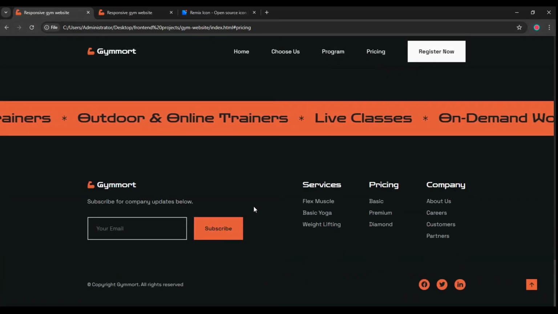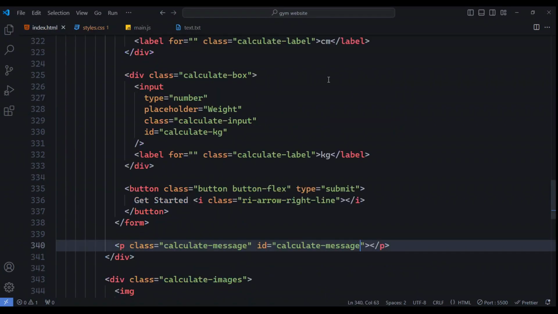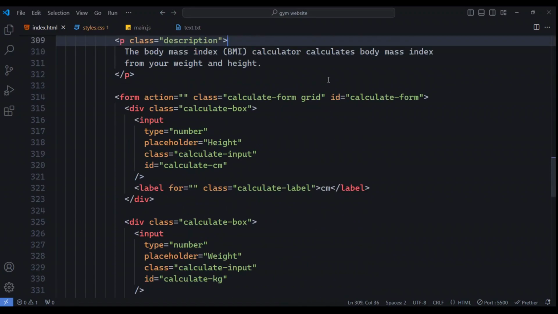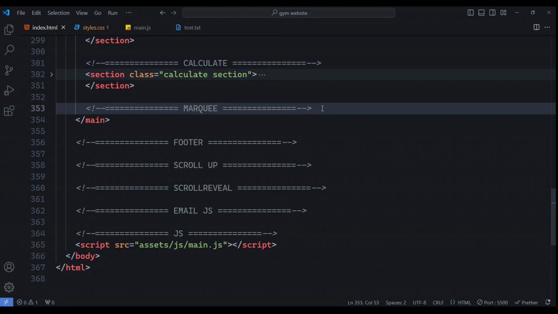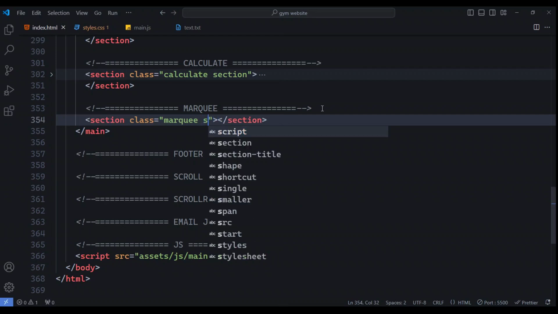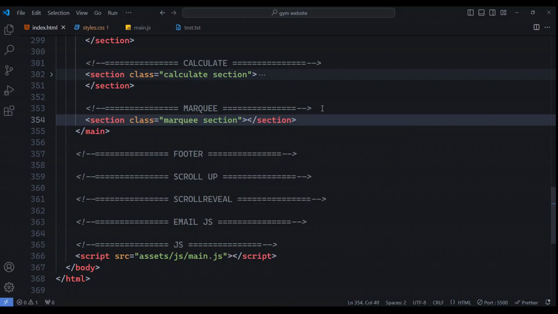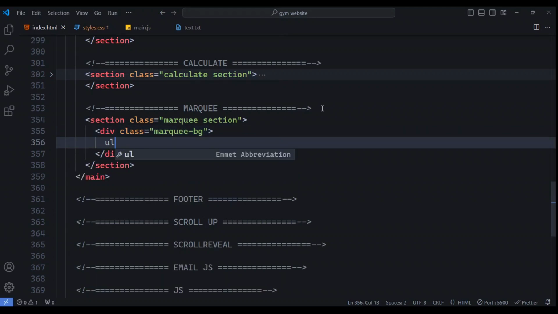Now, let's proceed to the next section, Marquee. Come over here, create a section tag with the class marquee. Also, give it the class section to add some space at the top. Inside the marquee, create a div tag with the class marquee-bg. After that, create an unordered list with the class marquee-list.